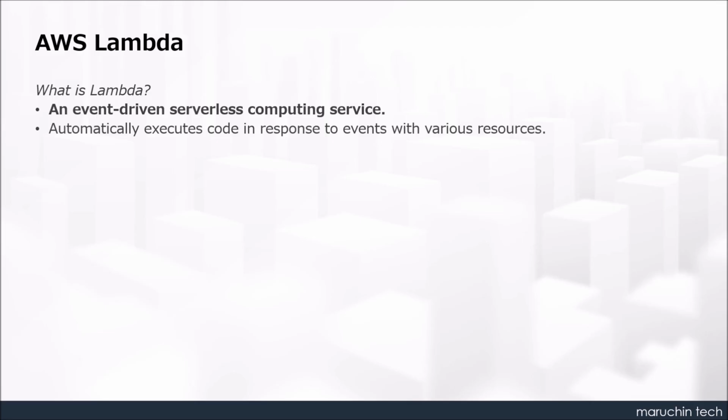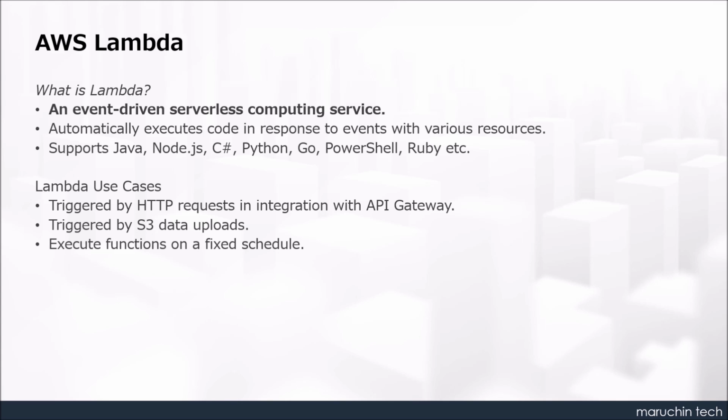The services that execute functions in the cloud are called FaaS, Function as a Service. It supports various programming languages such as Java, Python, and Go. It can integrate with a wide variety of AWS services. Lambda supports a wide range of use cases. For example, it can execute functions triggered by HTTP requests in integration with API Gateway, execute functions triggered by S3 data uploads, or execute functions on a fixed schedule.